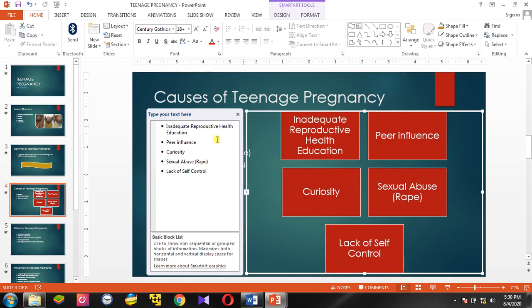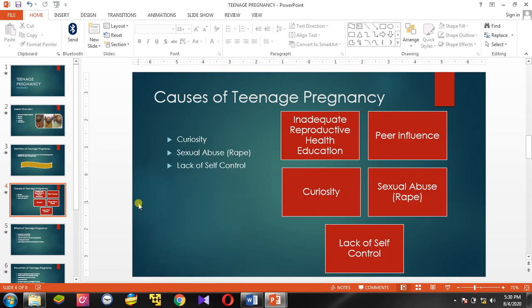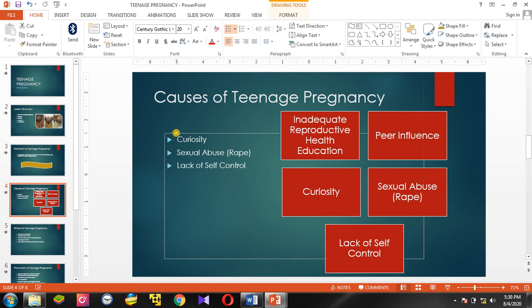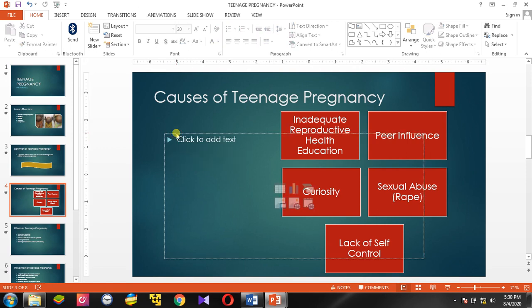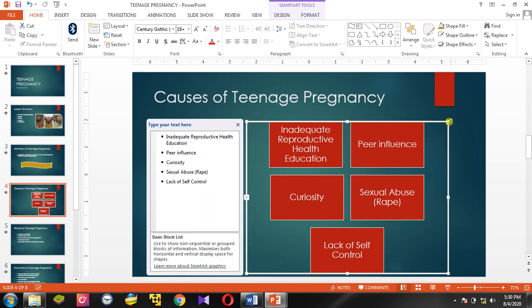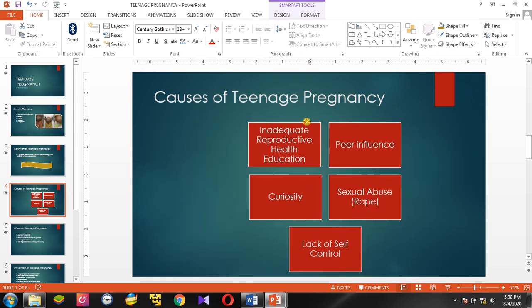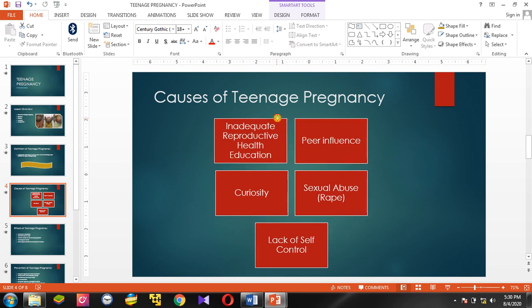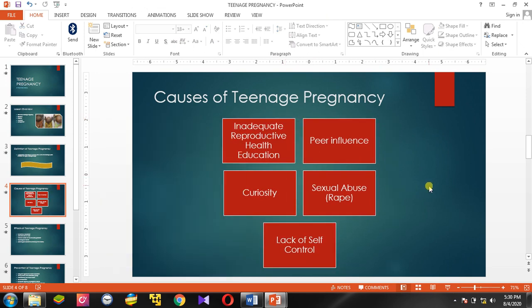So I've entered the text for each box. Now I can delete this text over here. I can delete this entire placeholder, and then I can resize it to the size that I prefer. Then I can put this information here. Okay, so this is how we insert smart art objects.